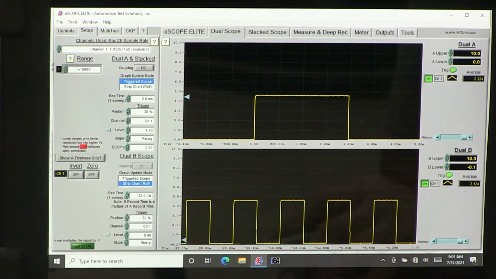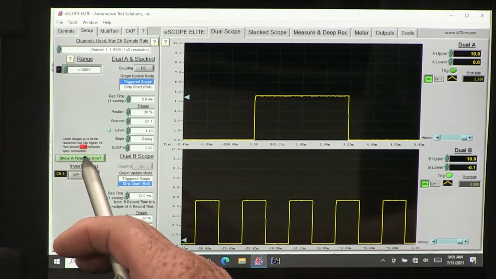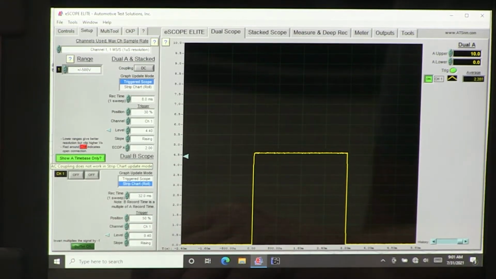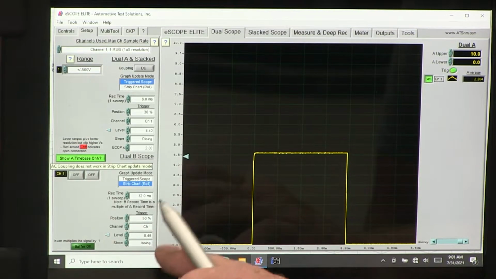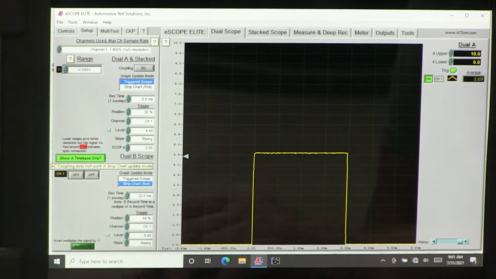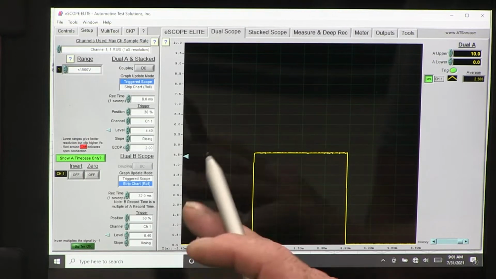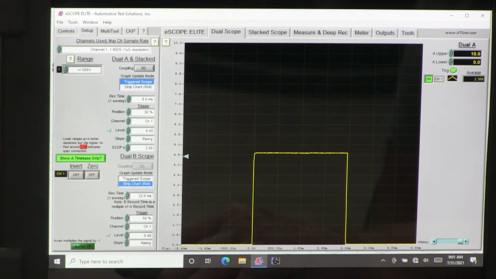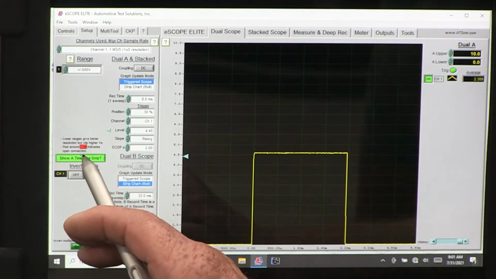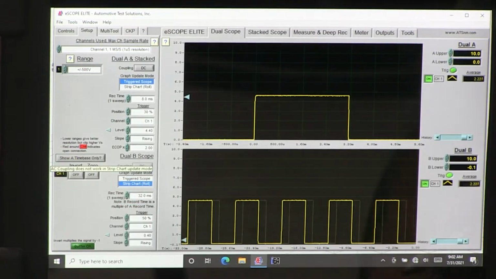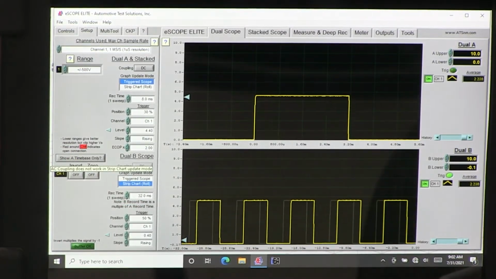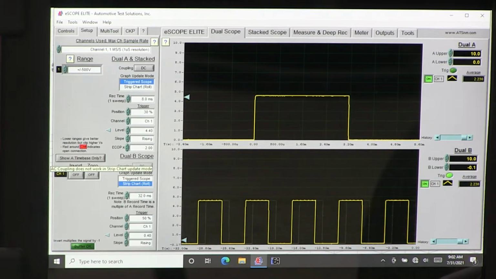A lot of times I just use a dual scope. I use a deep record on some stuff. Like I say, if I've got a glitch that only comes every once in a while, I'll use deep record. If I'm going on a test drive, I generally go deep record and just record it that way. If I'm in the shop and it's something I can get to act up regularly, most of the time I just go with my dual scope and go that way. Pretty interesting scope. It's got a lot of capability. You can do a lot of things with it.